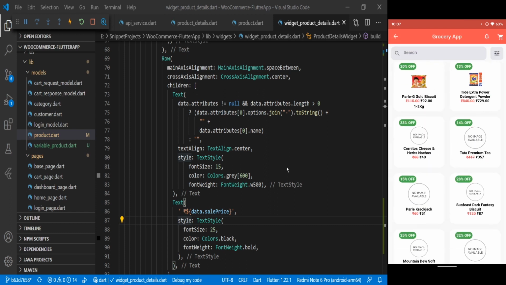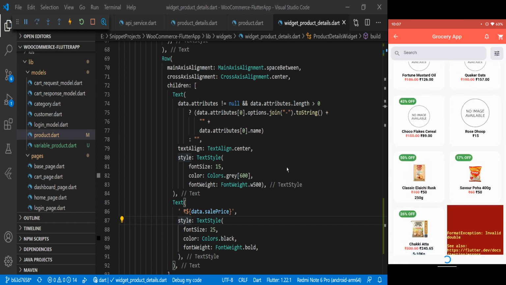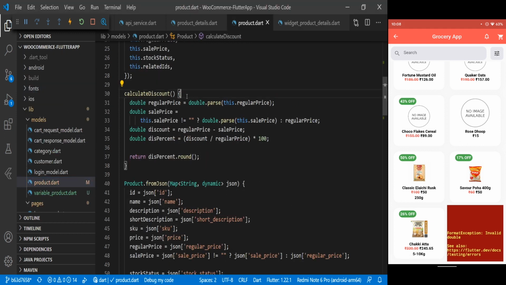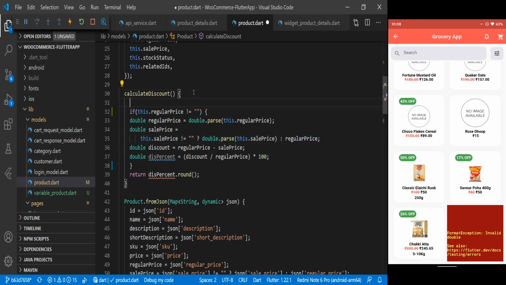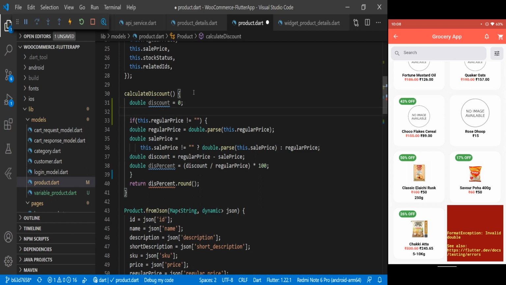So now if I go to the variable product, here we have to do some more modification in our product model class. Here we will check if this.regularPrice is not equal to empty, then only we will call this logic. And the discount we will make outside that if condition, and we will initialize it with the value 0.